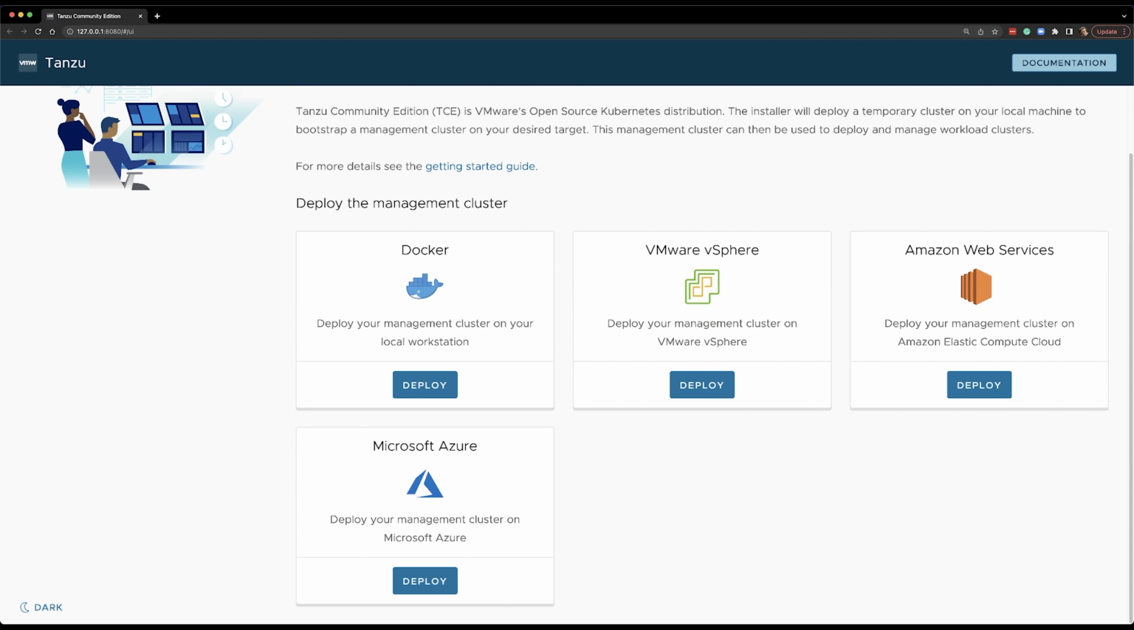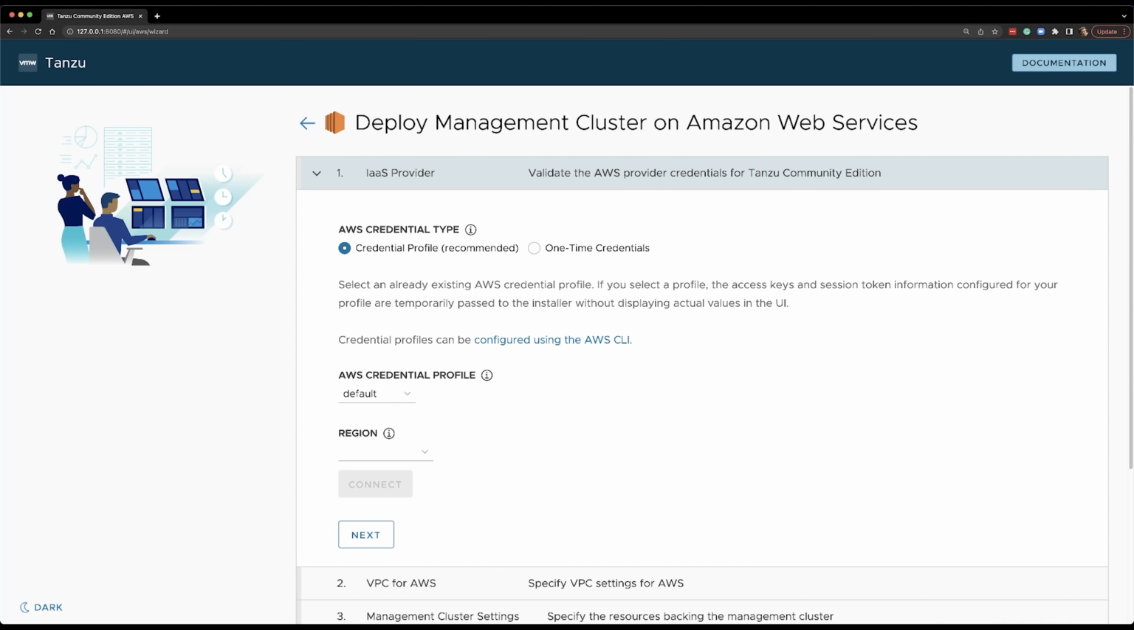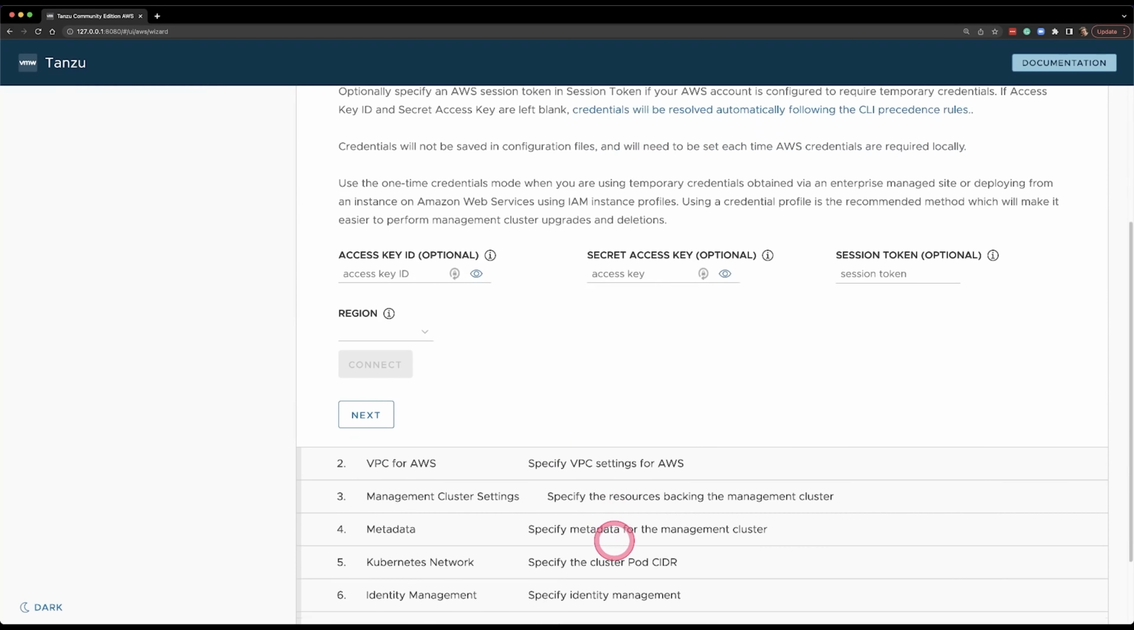vSphere, on Amazon, or Microsoft Azure. Now you will notice that Google Cloud is conspicuously missing over here, but hey, nobody's perfect, right? Nobody uses Google Cloud. Just kidding. I use Google Cloud and this makes me very, very sad. But hey, I'll switch to AWS today. Why not? Now we need to fill in quite a few pieces of information.